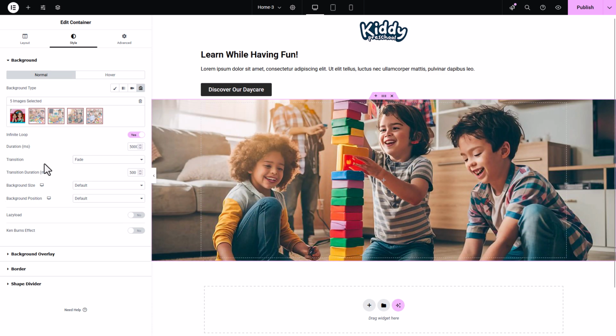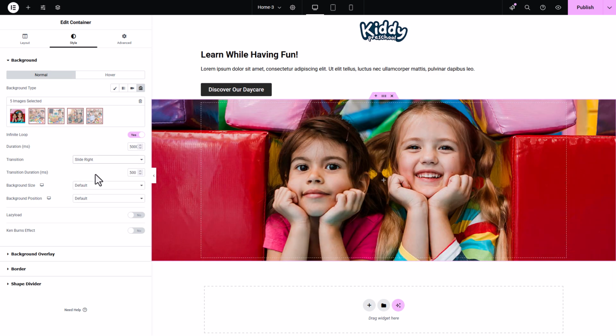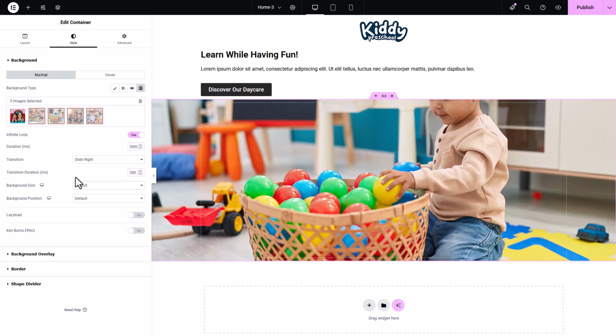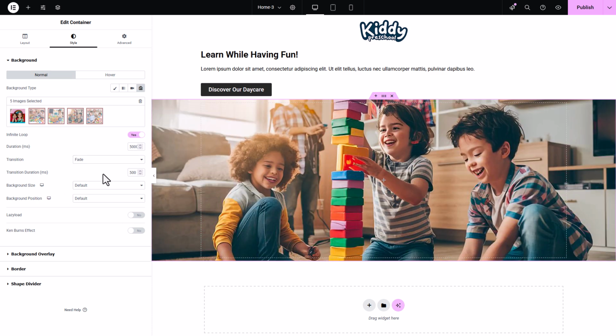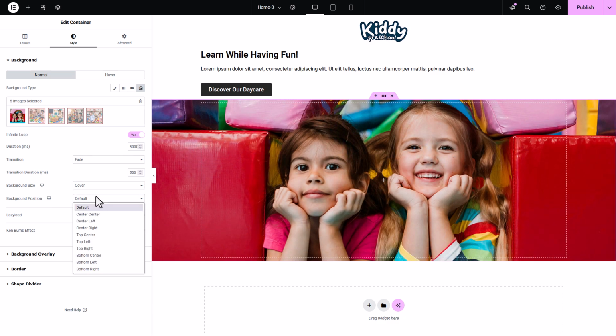Then comes transition. By default it is fade, which works for me. You can check out others as well. There are lots of good options. Then we have transition duration, so how much time the transition takes from one slide to another, that you can determine. Now this is a background slideshow, so you can determine the size from here. For now I am selecting cover. Then comes background position. Let's keep it center.